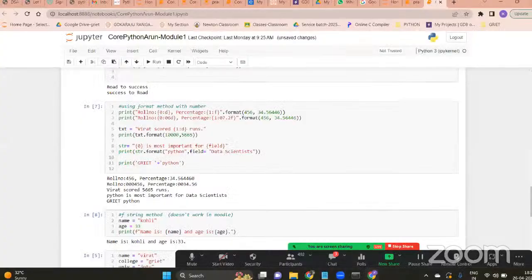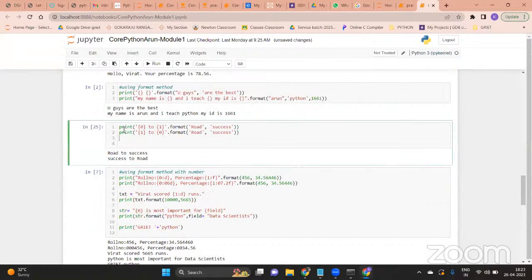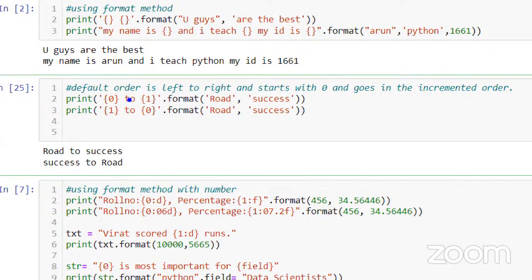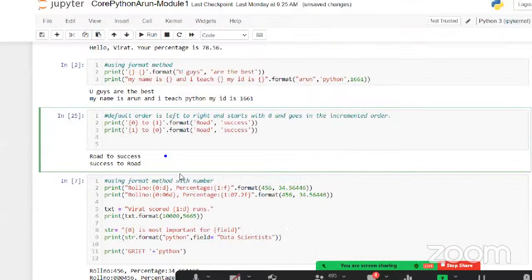Sir, could you add that 0 and 1, sir, in comments above that format function? About that road and success, comment 0 and 1, so that we'll be able to know. Basically, the default order is what? The default order is left to right, starts with 0, and goes in incremented order. Correct? The default order is left to right. I hope this will give you better information.